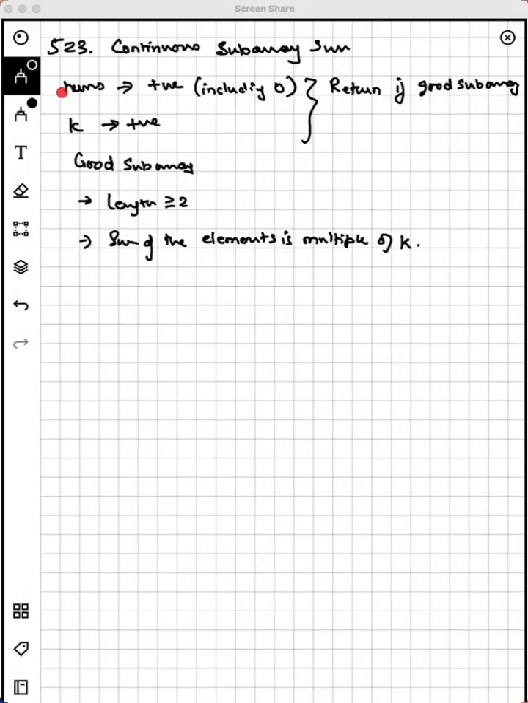So you've been given an integer array nums which has positive integers. It includes 0, and you have been given a target integer k which is positive. Now you have to identify if this integer array nums has any good subarray. The definition of a good subarray is that the subarray should be of length greater than or equal to 2, and the sum of the elements should be a multiple of k.